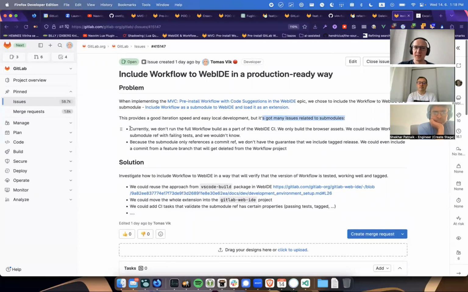One is that we don't run the full workflow CI on WebIDE. We only run the task that bundles the browser.js entry point. And so if we were referencing a version where tests are failing or there are some other issues, we wouldn't know about it. Another issue is that the submodule can reference any ref. It can be a temporary feature branch on the workflow project. Correct. That can be deleted.